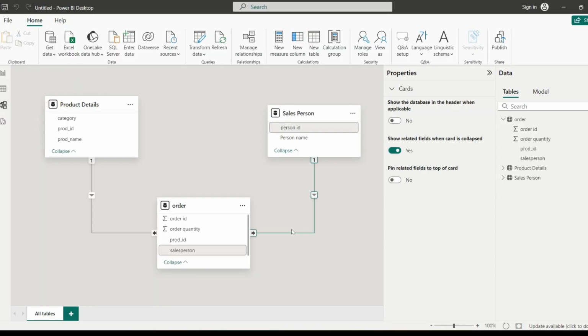So let us go back to our model view. And you can see that we have made some relationships between all the three tables, right? Now this is a data model. So the tables are connected via relationships based on the common field. For product details and orders, you can see that the common field is product ID. And for salesperson and order, the common field is the person ID.